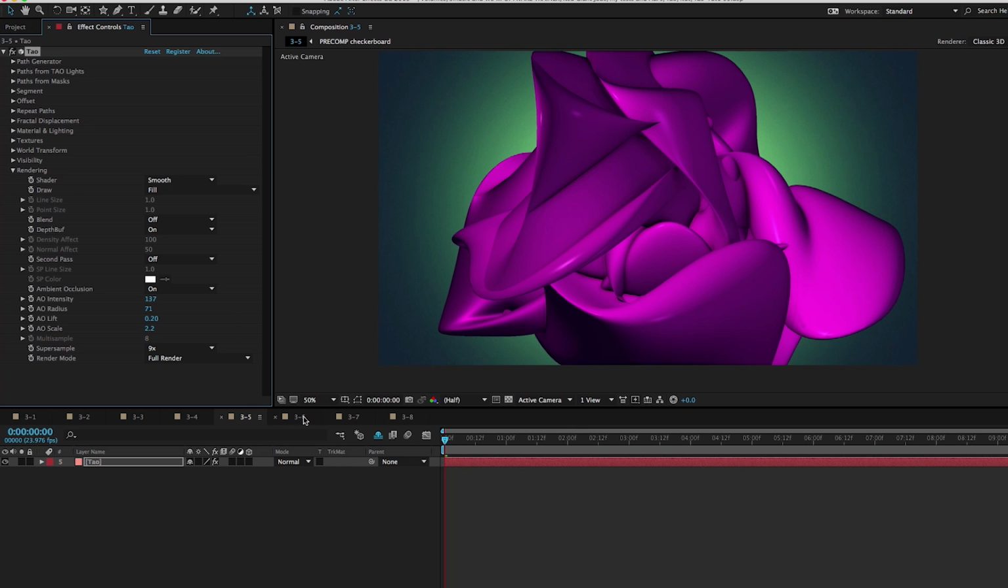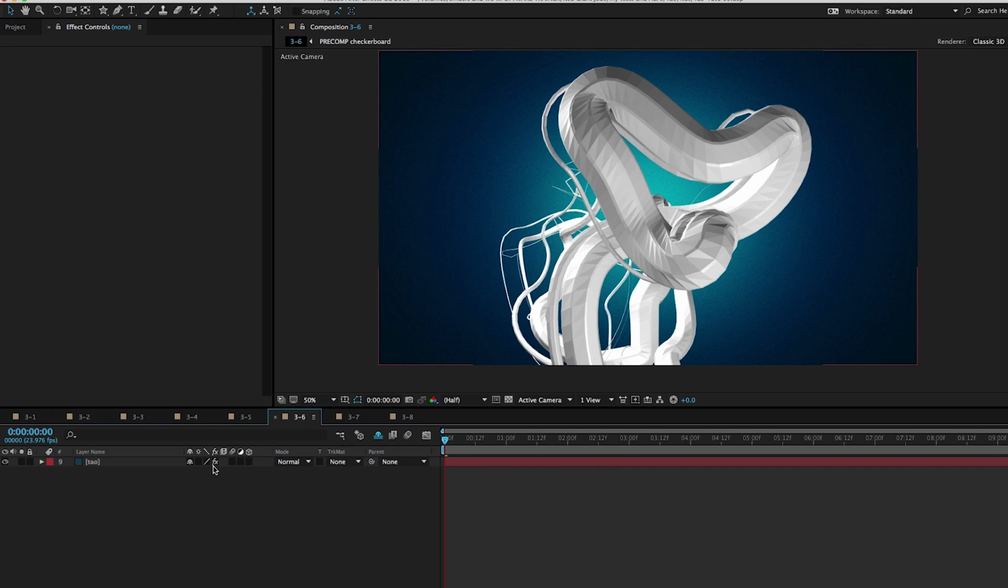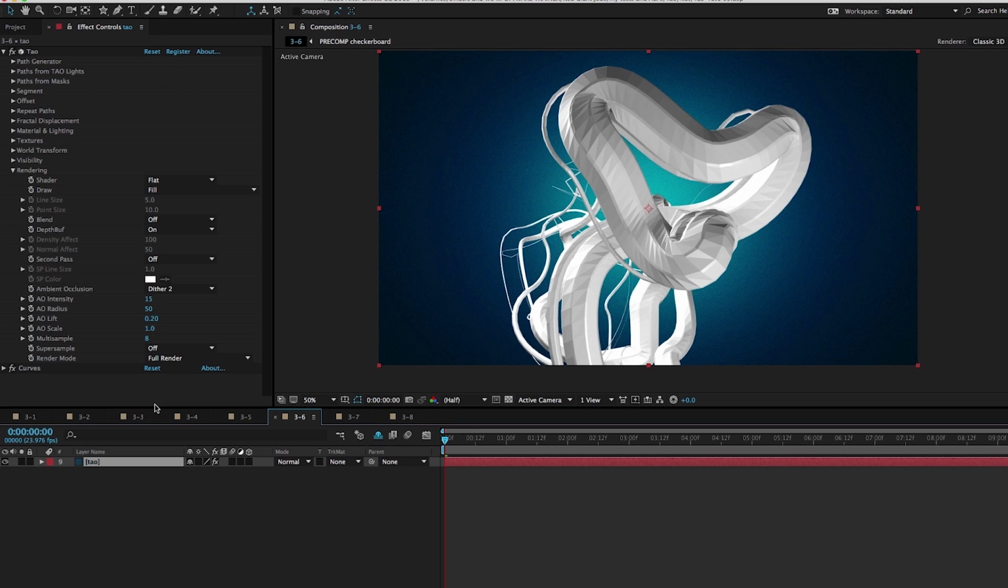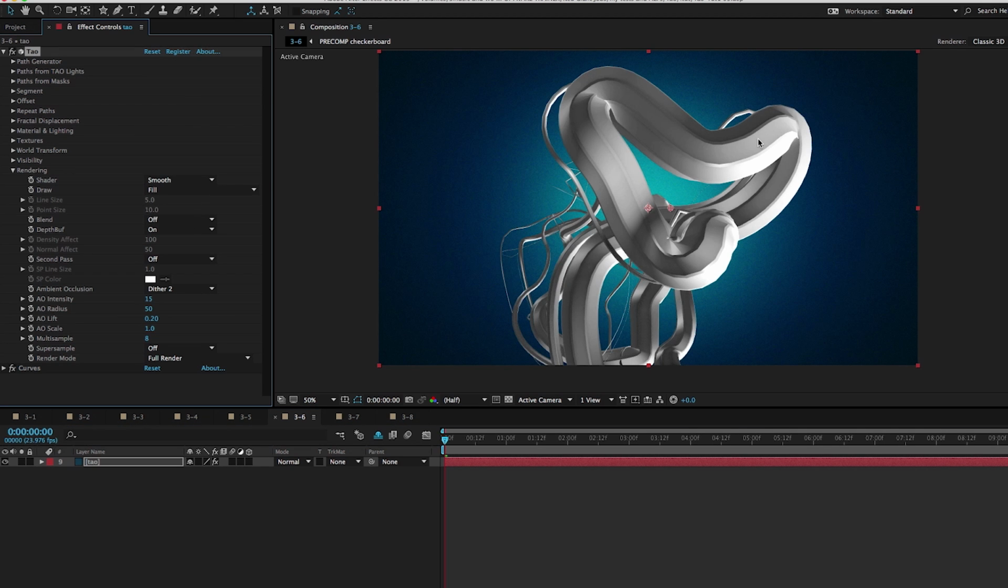Let's look at some other options here. We can actually change the way that geometry is rendered to achieve different looks. So I'm going to go down to rendering here, and by default, the shader at the top of the rendering group is set to flat. That kind of creates this really cool faceted geometry look, great for low poly type stuff. But I could also change this to smooth, which smooths out the geometry. Now there are still some creases here.